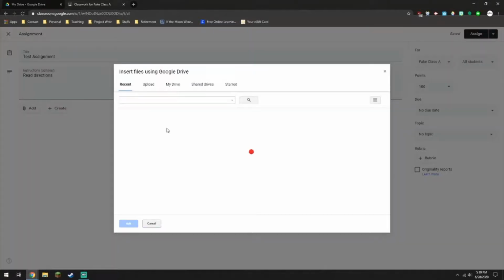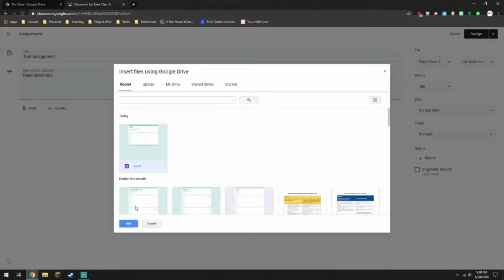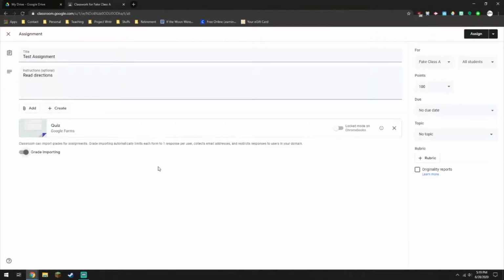Now let's say you add something from your Google Drive. You have some options. So let's say I add this quiz, right? You can add more than one thing. Right, for a quiz, you can set it to locked mode from here, meaning that if students are using Chromebooks, they will only be seeing the quiz page, so they can't be doing anything else. You can also set grade importing. So what grade importing does is it sets it so that the score they get on the quiz here automatically shows up in the Google Classroom as well. And I'll show you what that will look like in a moment, right?